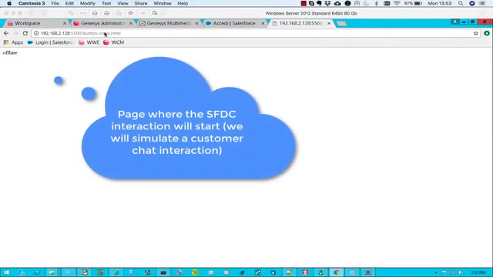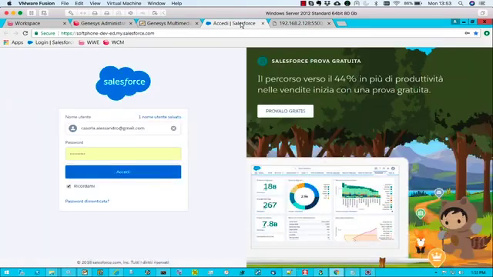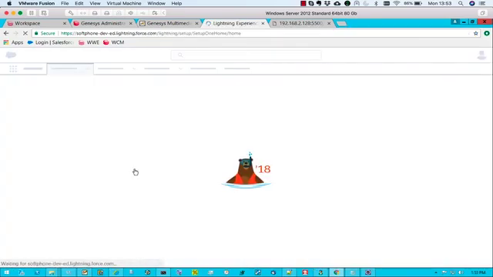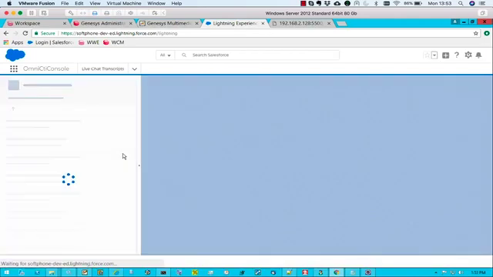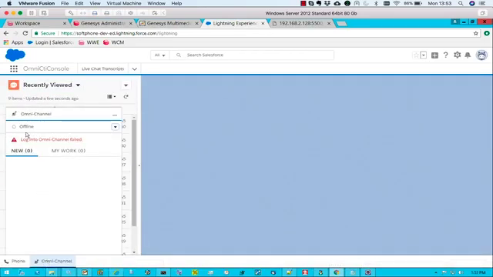To simulate a Salesforce chat, we will use the Omni button from the Salesforce test page. The chat is offline because no agent is online. So now the agent will log in to Salesforce and make himself available for the chat channel. When this operation is done, our Omni button will be available to start a customer chat.